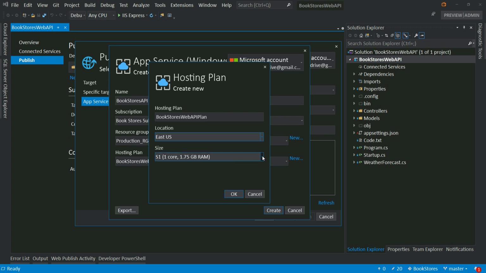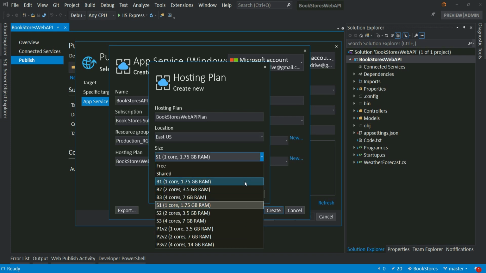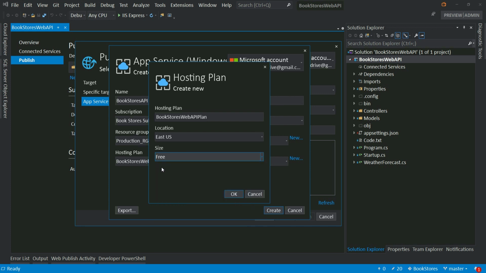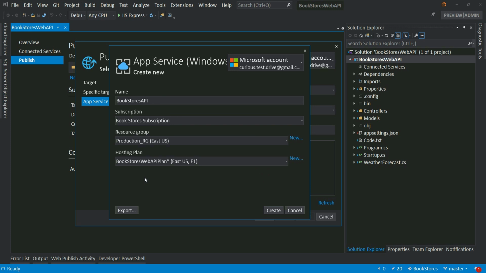And the size, like I said, there are so many options that you can select to calculate the compute power of your app service. And today we are going to select free because we don't want to get charged today. And as we go into the series, we'll talk more about how you can scale up. So let's select free, and that's all you have to select to create the app service.